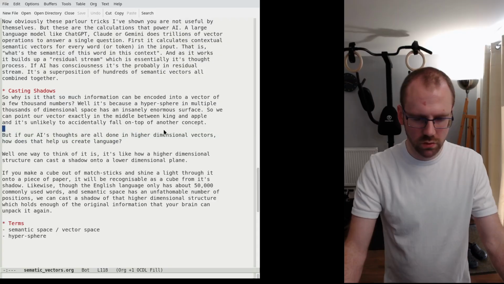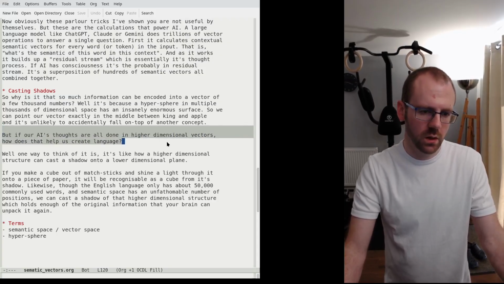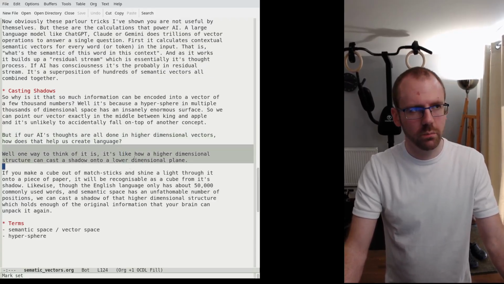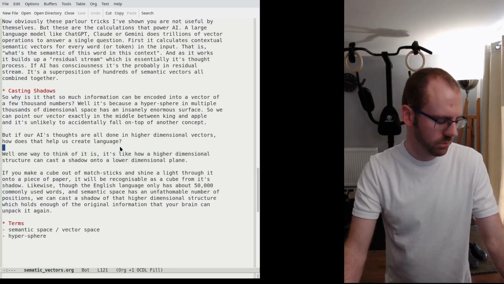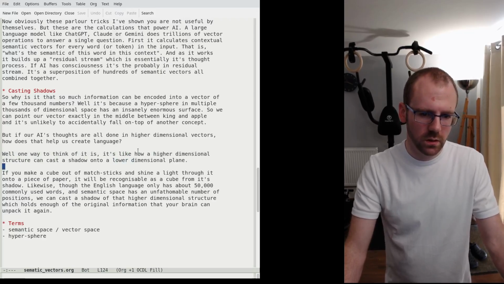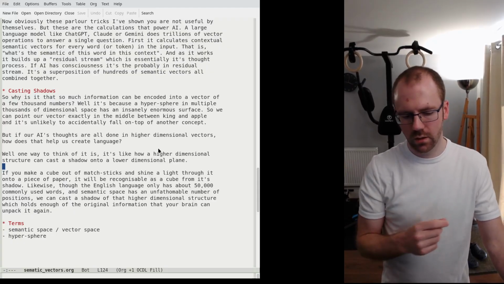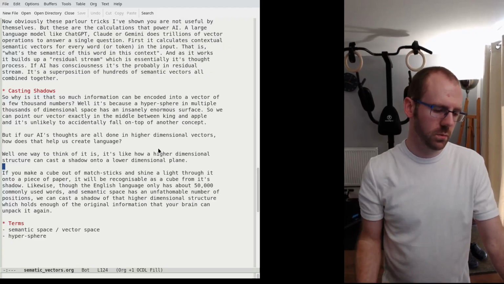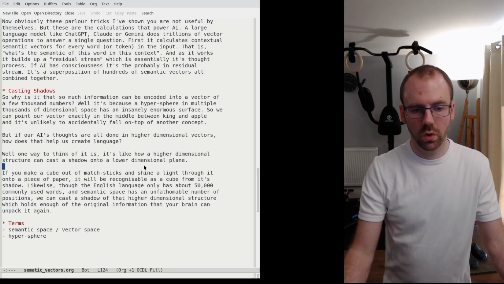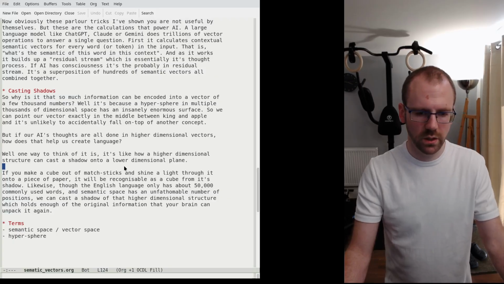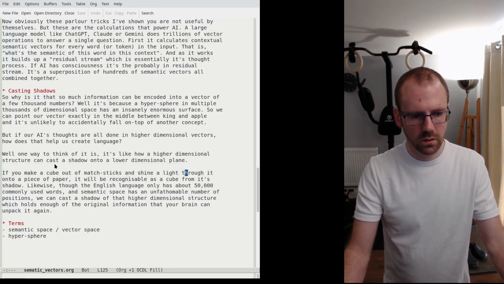But if our AI's thoughts are all done in higher dimensional vectors, how does that help us create language? Basically the best metaphor to think about it is, it's like how a higher dimensional structure can cast a shadow onto a lower dimensional plane. So if you were to make a cube out of matchsticks and then shine a light through it onto a piece of paper, the shadow of that cube would look like a cube, even though you've taken away the extra dimension. That's kind of what it's like.